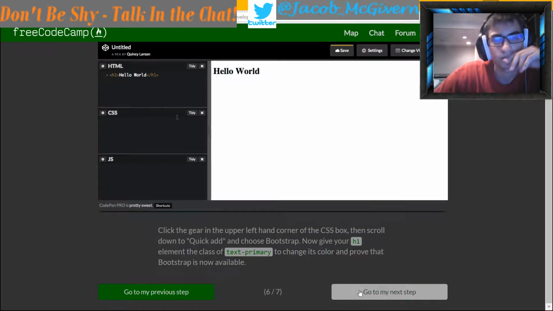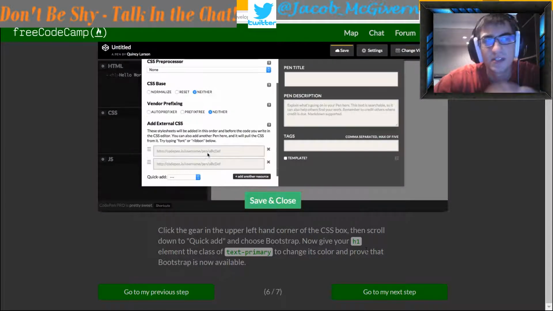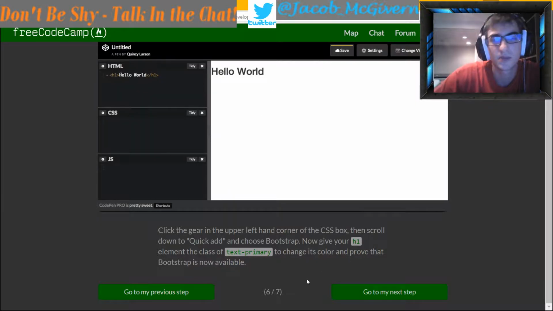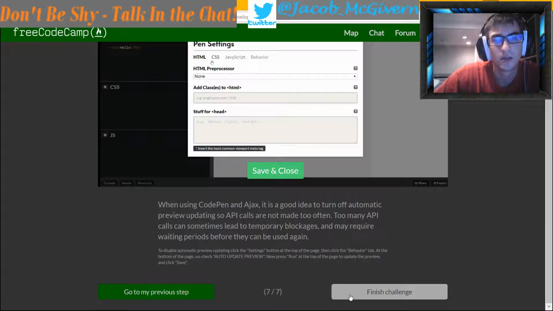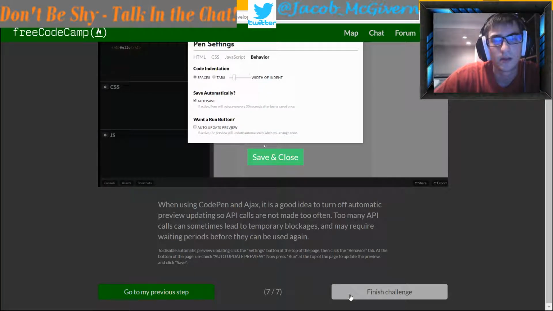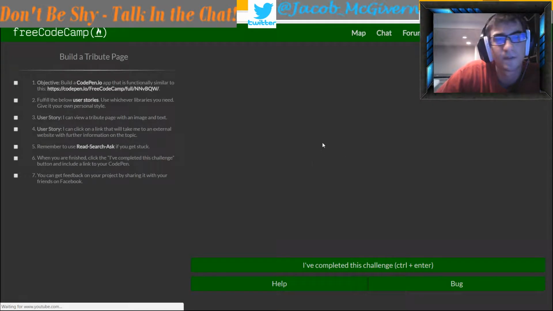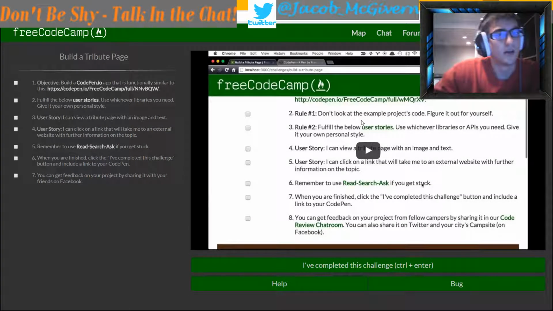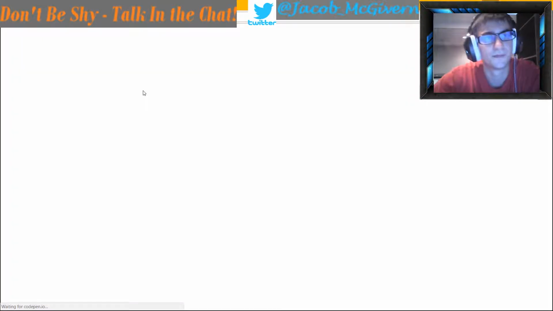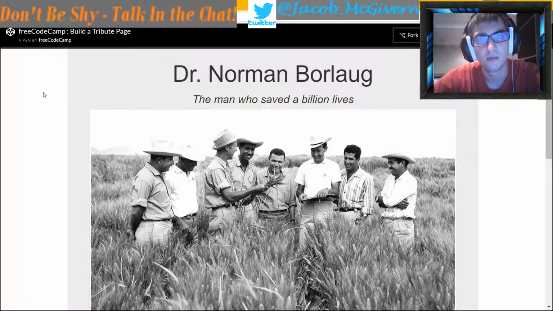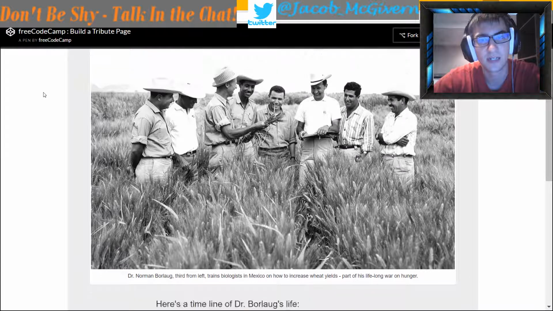Okay. Click the gear in the upper left-hand corner, the CSS box. Then scroll down to Quick Add, then click Bootstrap. Now give your H1 class. Okay. Text primary H. Okay. Sure. So what's our first challenge? Objective: build a app that is functionally similar to this. Okay, let's check this out. Dr. Norman Borlaug, the man who saved 1 billion lives. Picture.